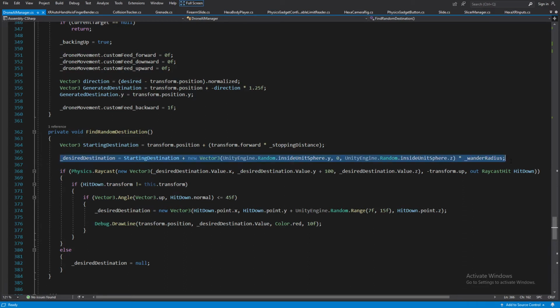We make a random destination, then we do a raycast to see if this random destination is actually a destination that we can physically go to. So we take the vector values, we add 100 to the y, and then we cast it down. So essentially we're casting from up in the air to see if there's a floor to go down to.